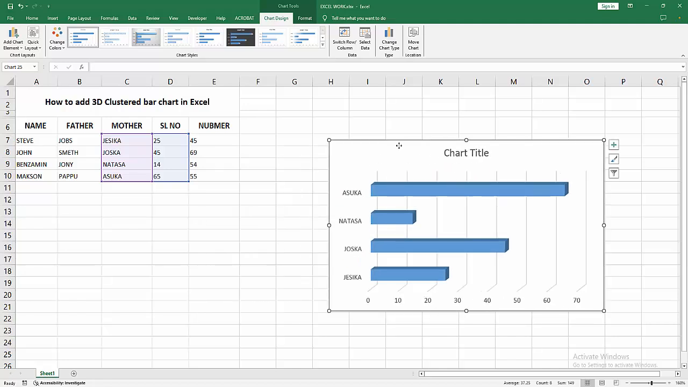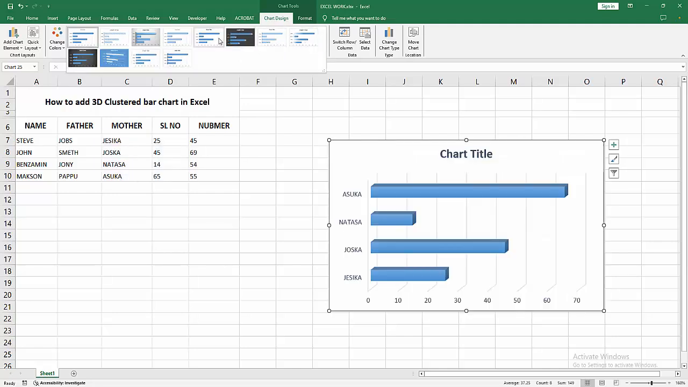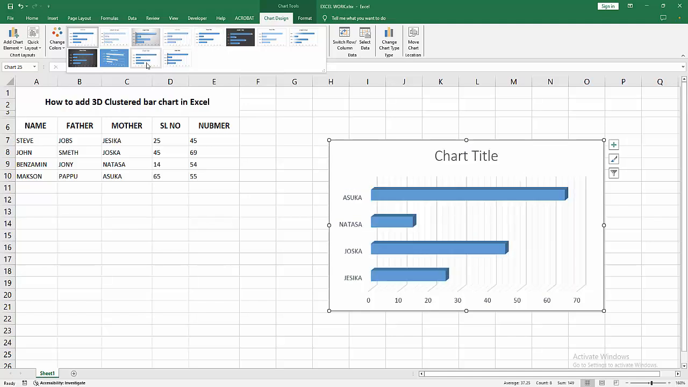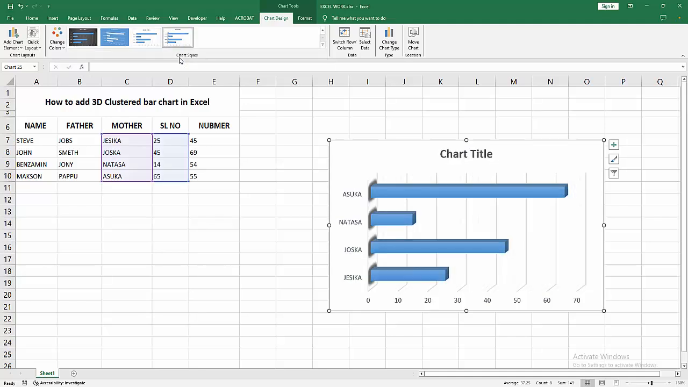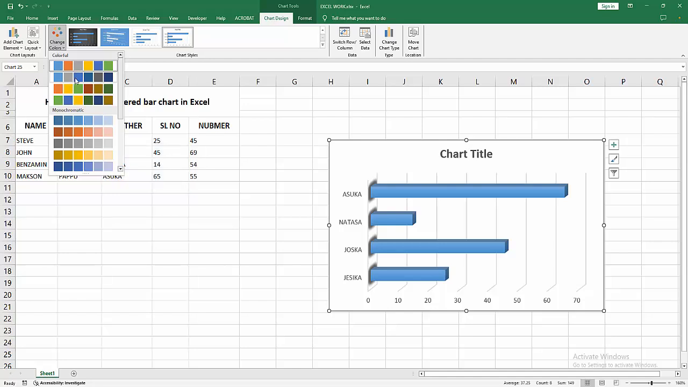You can change the style. Select the chart and go to the Chart Design menu and you can change the style. Click the Style drop-down menu and change the style of the chart. Otherwise, you can change the color of the chart.